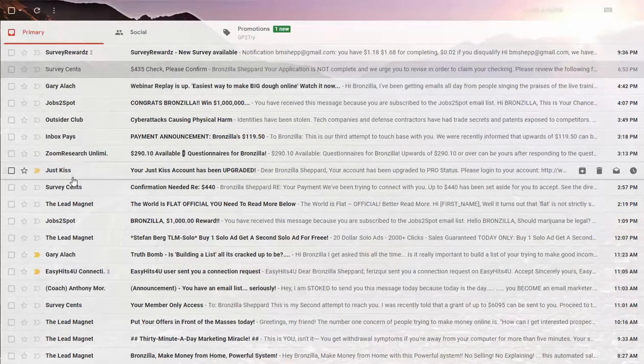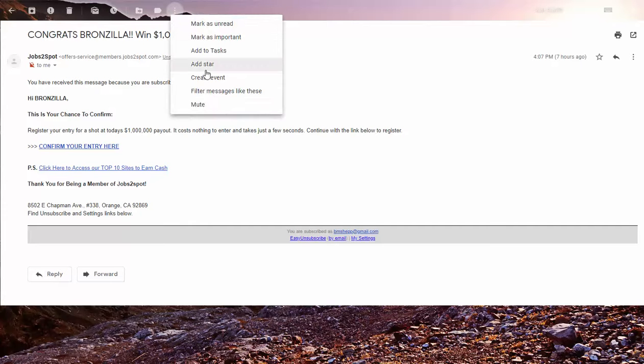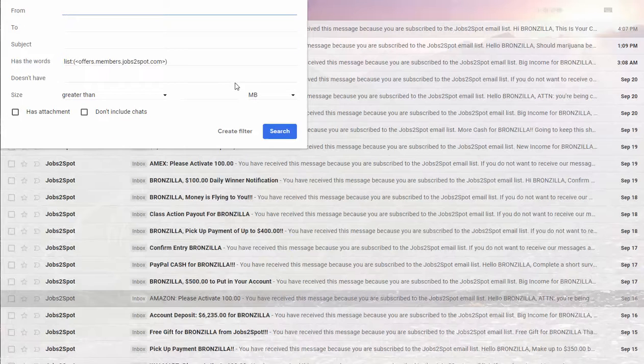Let's see if we can pick one more so I can show you again real quick. Jobs to spot. I'm going to click on it. I'm going to highlight it. Right click your mouse, copy. Come back to the three little dots. Click on it. Filter messages like these. Click on it. Oh, but that one didn't take.